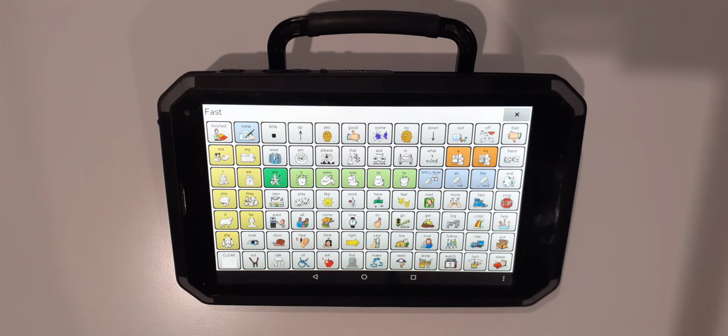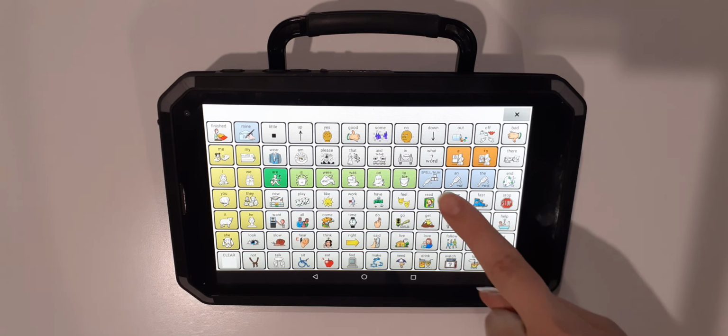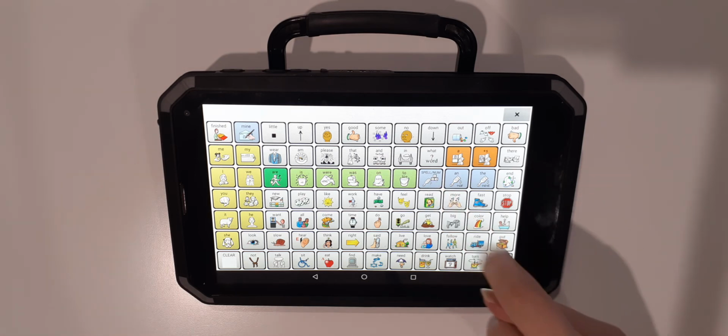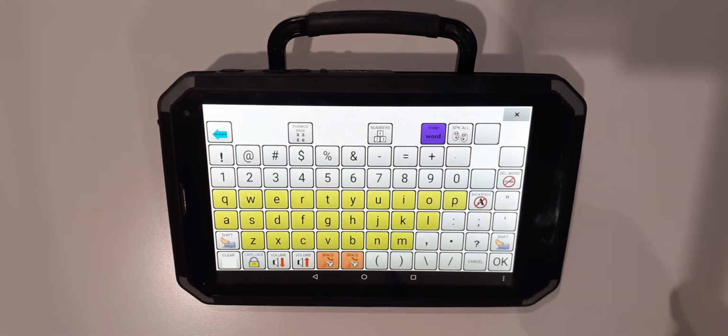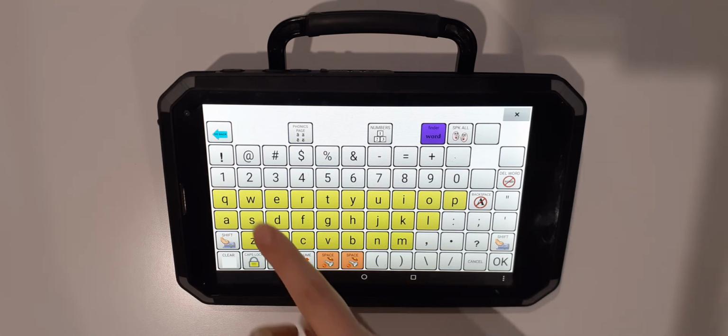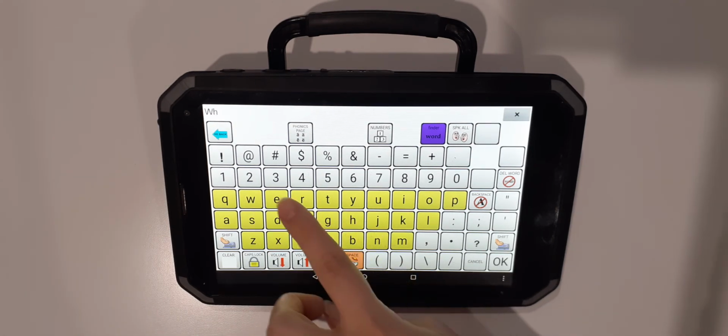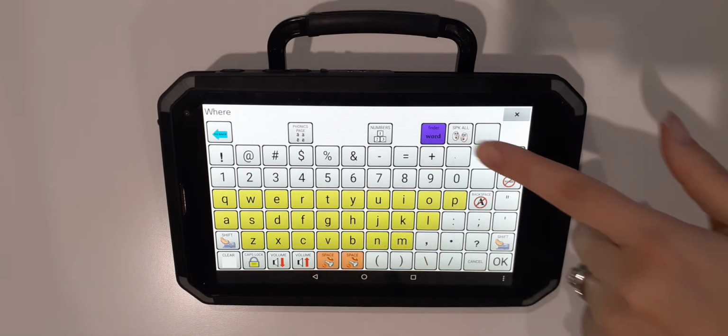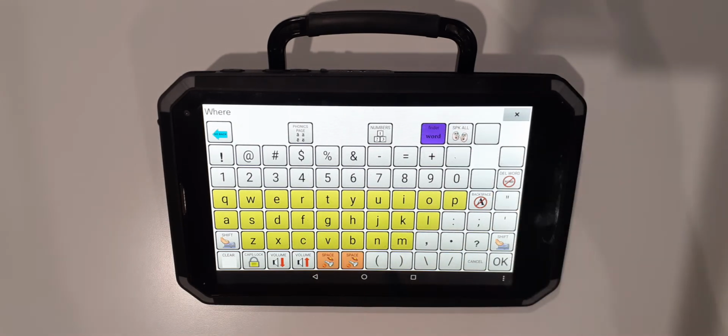If you're using a LAMP Words for Life app, there is an additional way that you can use Word Finder. To do this, we can look in the keyboard under this Spell Number button. I can type in the word that I'm looking for, for example, where, and press Word Finder at the top.